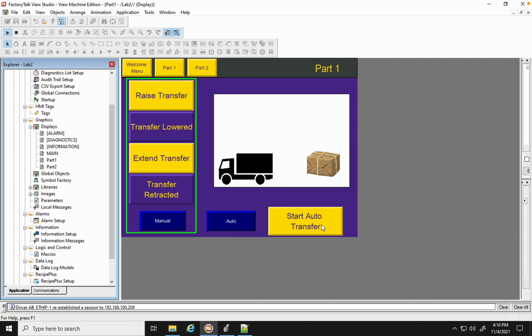While we're in manual mode, we can press the Start Auto Transfer button, press and hold it, it's not going to do anything. And if we were to shift into auto mode and attempted to use the raise transfer button, the extend transfer button, or any of that, it's not going to work because we're no longer in the appropriate mode. We're no longer in manual mode, so our manual buttons don't work.